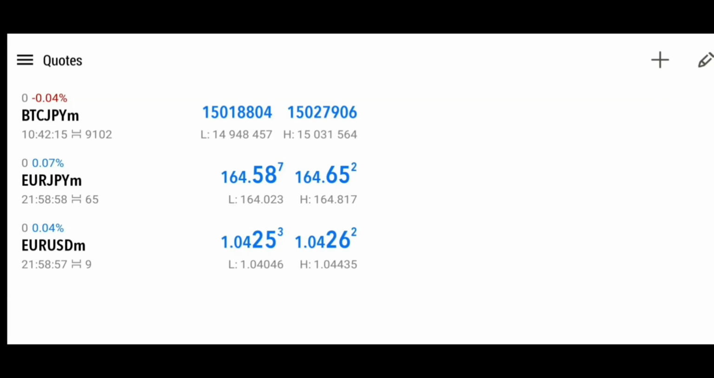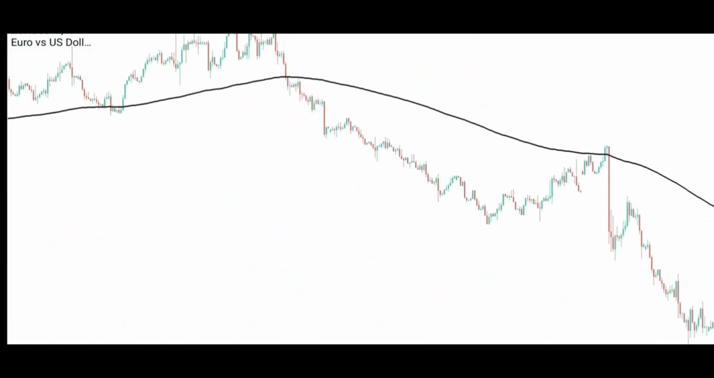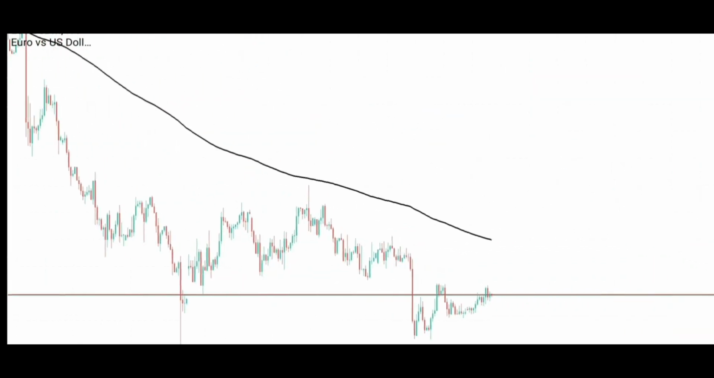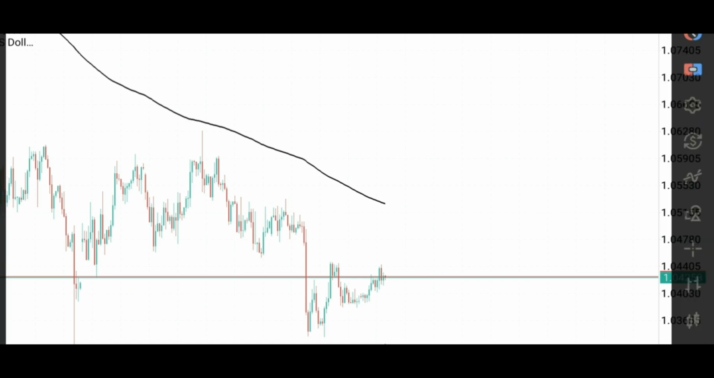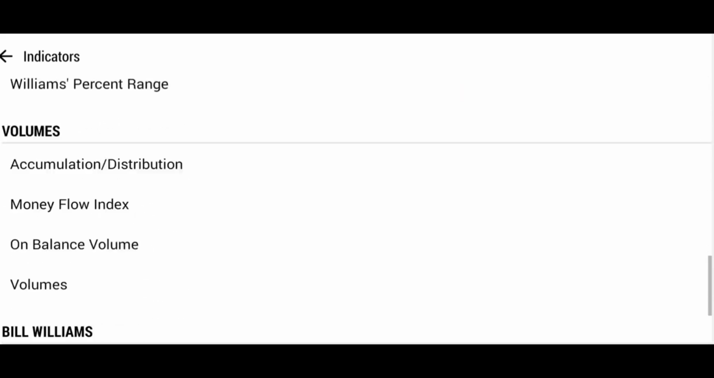Adding any type of indicator you want to your MT5 is quite simple, and here is how you can do it. You can choose any currency pair you want, maybe Euro JPY, BTC JPY, Euro USD, any currency pair. Then just go to charts, and once it opens, as you can see here, I have moving average 200, and here is how to add it or remove it. Just click anywhere on the screen and click this button. Make sure you remember it. Click it. Here are all the indicators you need.